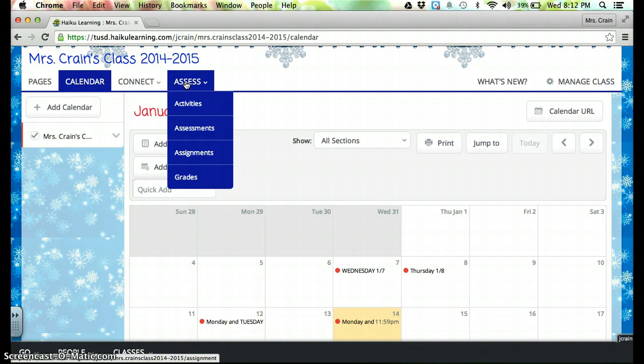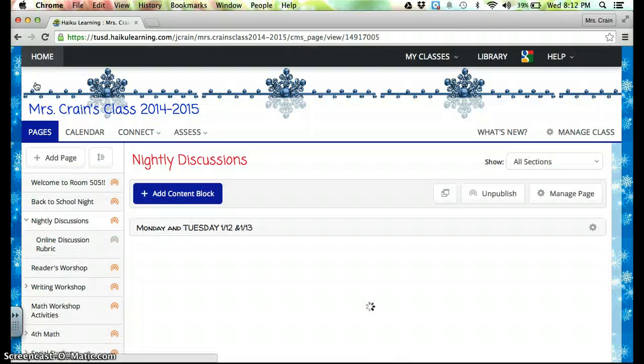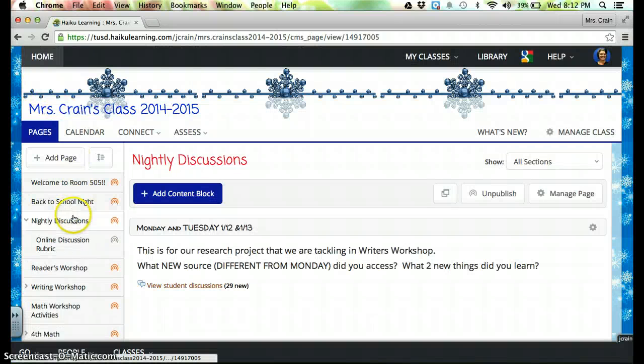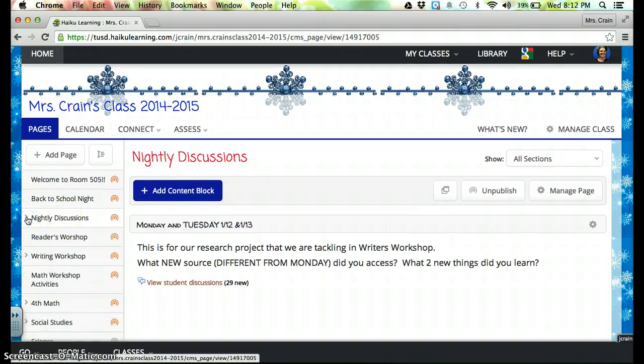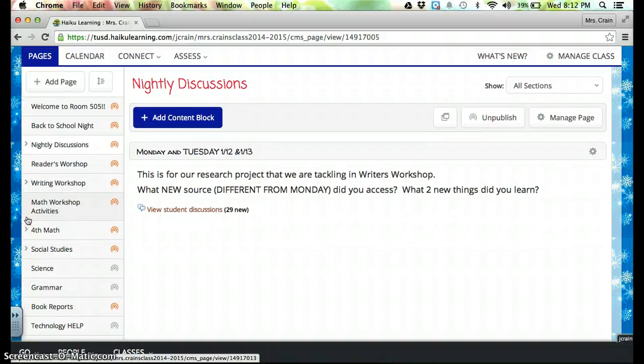Haiku is almost like Blackboard, where I can assign assessments and assignments and also carry a grade book, but I haven't dove deep enough into those sections yet. If you work your way down the pages here, I try to give them resources. Another one that they use almost every night, at least for the last 2 weeks, has been my math page.